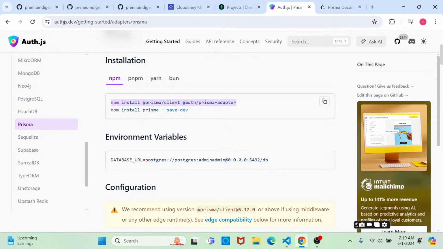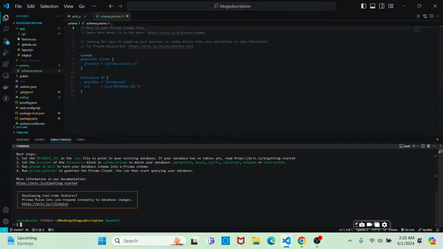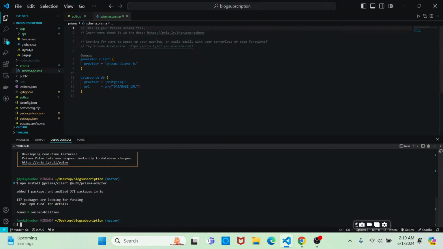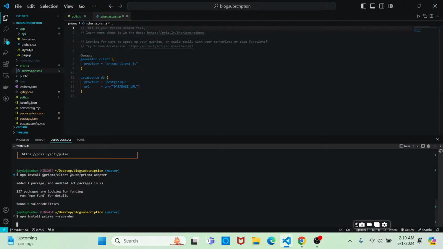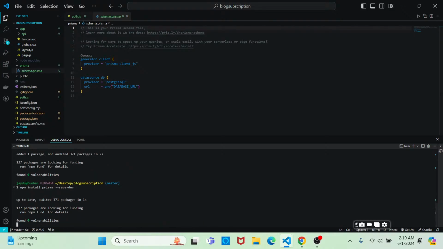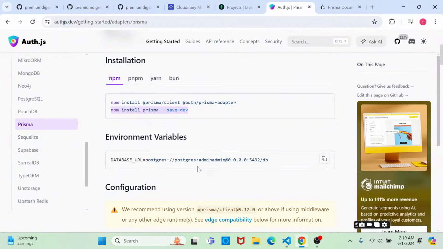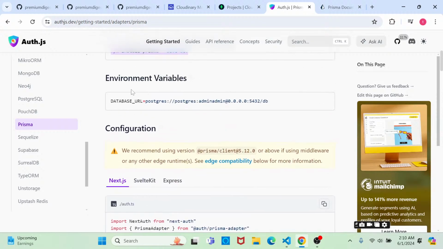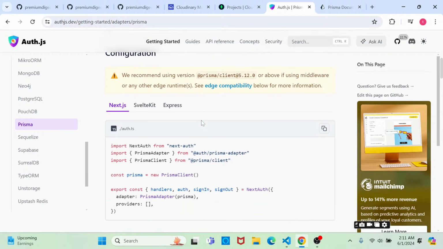So we'll need to install the @auth/prisma-adapter. So we'll grab it. And next we'll need to install Prisma. Give us a little more room. Now we'll need to configure our database and environment variables, but I'm not going to do that just yet. I'm going to finish out the rest of the installation.